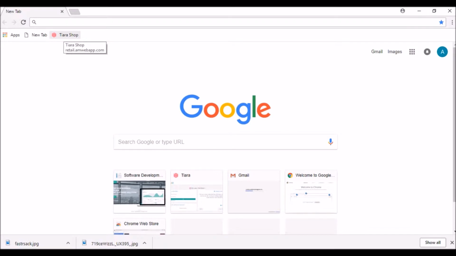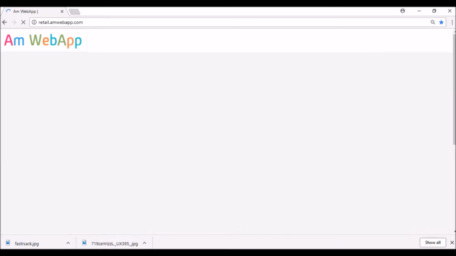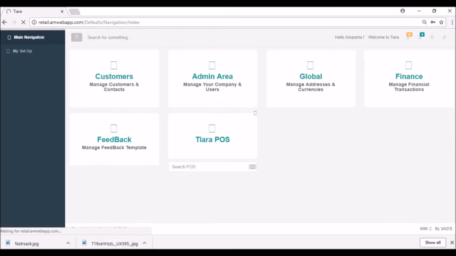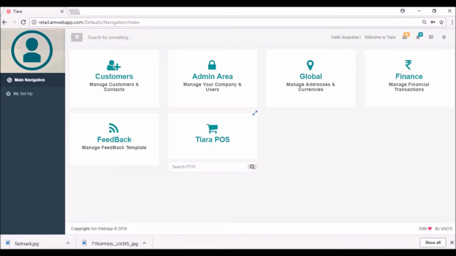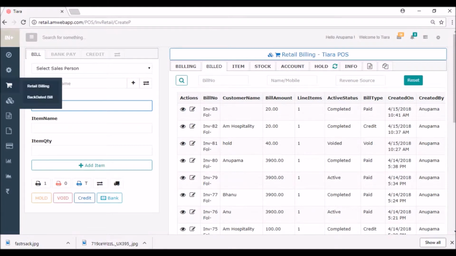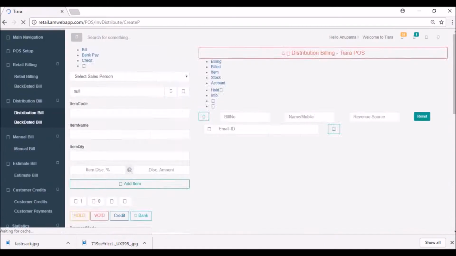Now I'm going to click on this Tiara shop and here you can see the login page. Now I'm putting my email ID here, then my password, and login. Here you can see the software page. Again, I'm going to click on this cart, and this is the billing portion. Go on these boxes and click on the distribution bill.